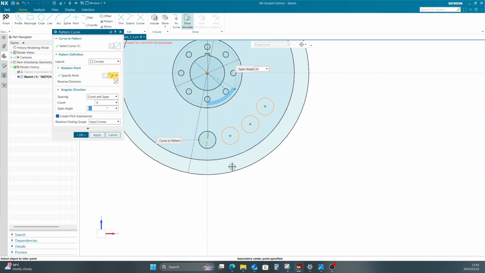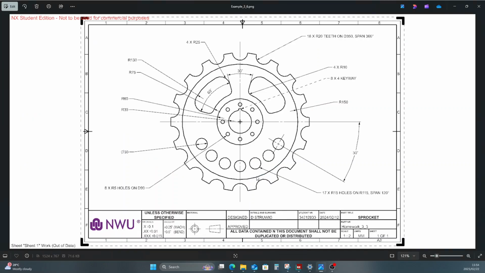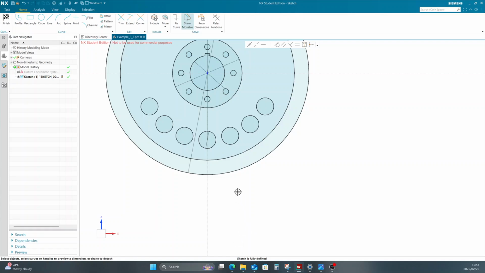So let's start with the right hand side. You'll see that's the same. So click apply. If you click apply, it keeps the feature creation open. So once again, I'm going to select that curve, specify point, which is again that center point. So it keeps the previous setting. So I'm just going to reverse my direction, meaning it goes to that side now. So as easy as that, reverse the direction, go to the other side and click OK. And now we've created that feature, so that was quite easy, and you'll see the sketch is fully defined.